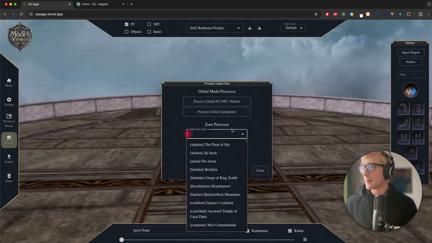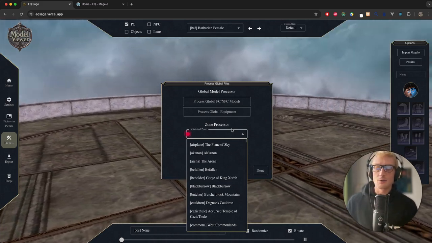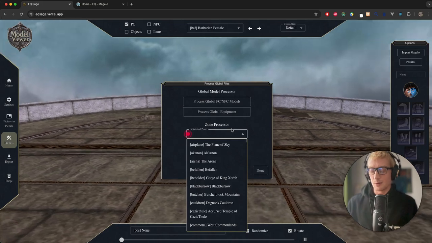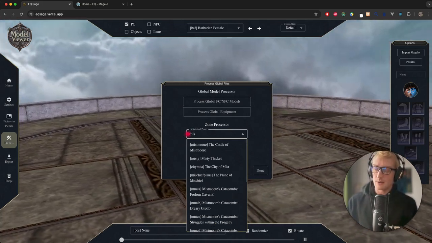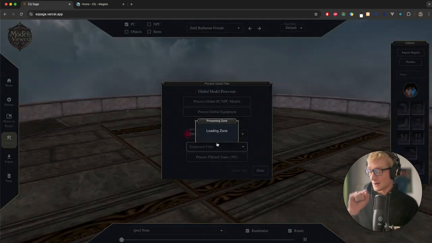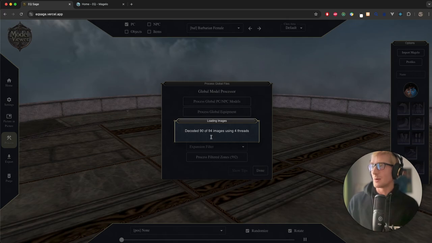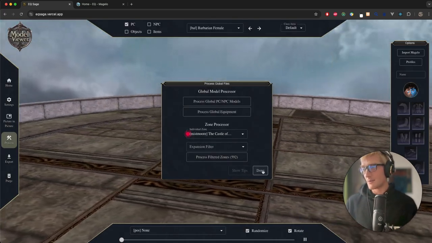But another part of this as well is an individual zone processor. So a lot of the models are split up across different zones in the EverQuest directory. Like if I wanted to target vampires specifically, I would have to know that they're in the Mistmoore S3D zone, so I'd pull that out right here. So if you're trying to go digging for certain models, you might have to figure out where they are first and then process them and find them.